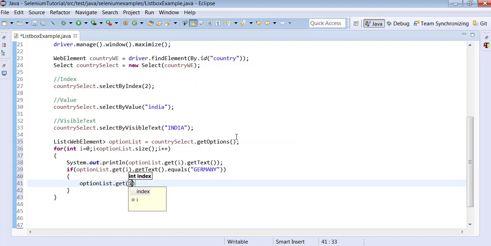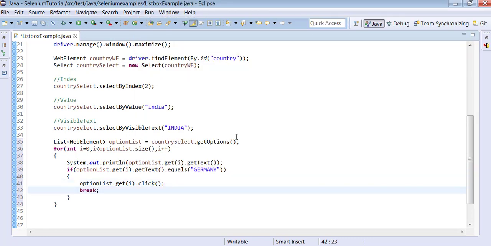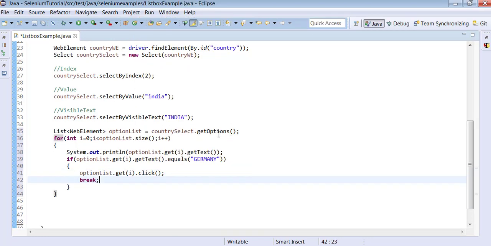That is what we are going to get of I dot click, and we break the for loop. So by using this get option method, we get all the options. We fetch each and every option, the text of the option. We compare the text of the option is equal to Germany. Then by putting a conditional statement, if it is matching, we will select it and break the for loop. That's the advantage of this example.